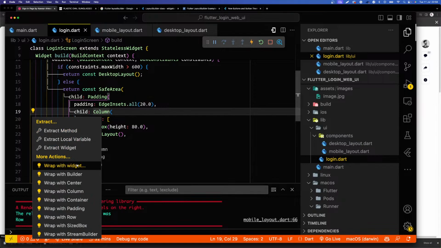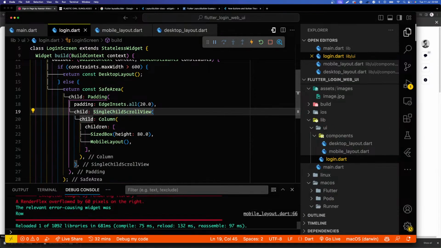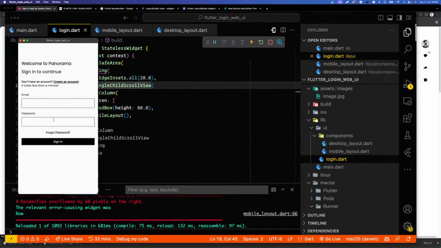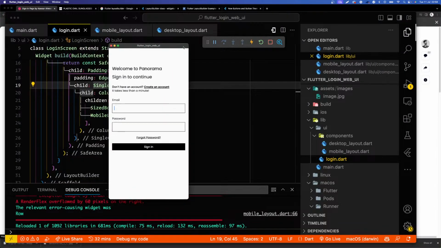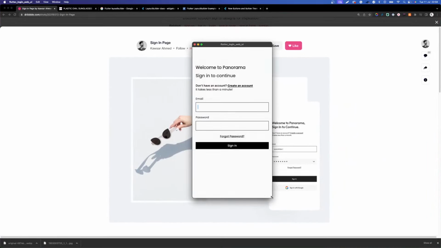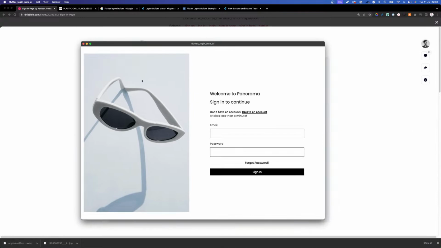Also I'm just gonna add a single child scroll view here, because when you trigger the keyboard so that it won't give you. So we have the mobile and we have the desktop. Now is to fix this image. I want it to be stable. So what should I do?